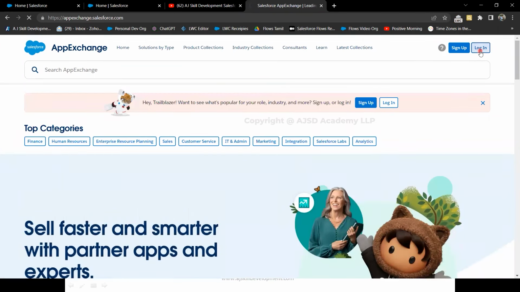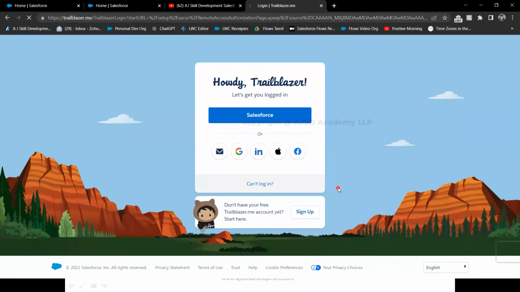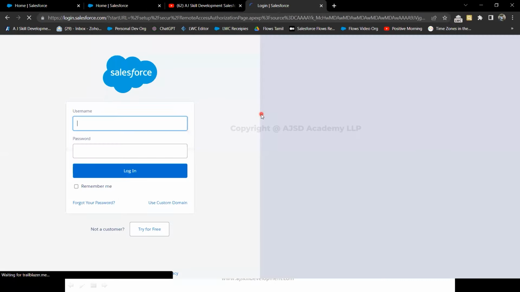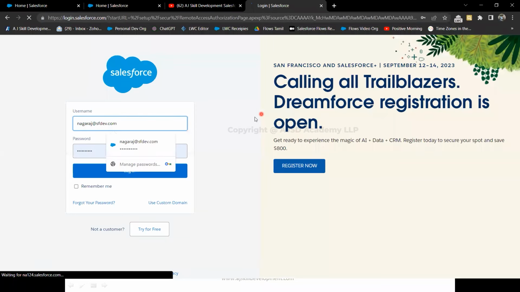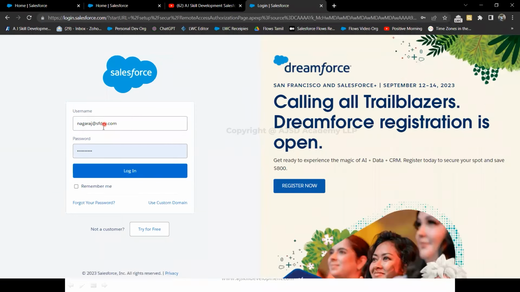If you want to install it, first you need to log in, as I said earlier. So let me click the login page. Once I click it, it will take me to the login page. I'm not going to sign up for this because I already have credentials. I'm planning to install in my dev org. So that's the reason in this login page, I'm going to click Salesforce. Once I click Salesforce, it will ask me to enter my credential. So I'm going to use my credential for the org.